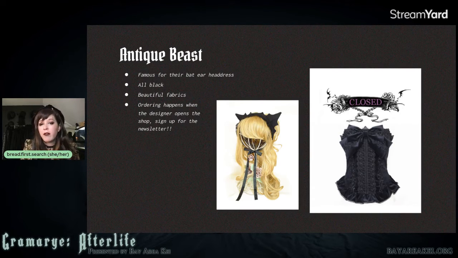Ordering happens when the designer opens up the shop. So oftentimes when you go to their web shop, you'll see this nice closed sign. If you sign up for their newsletter, they will email you when they're going to open. They usually give, I want to say, 48 hours notice before they open. People often do group orders from Antique Beast.